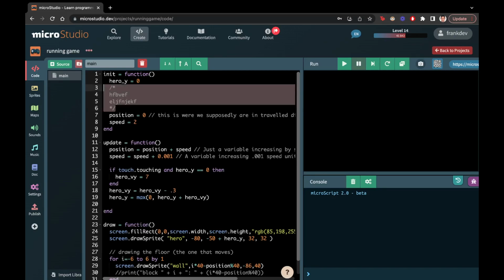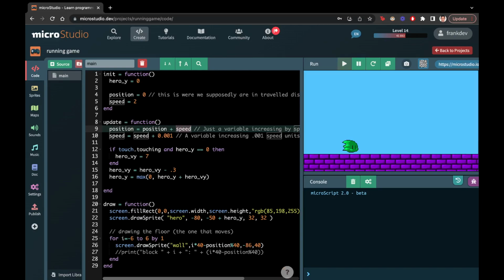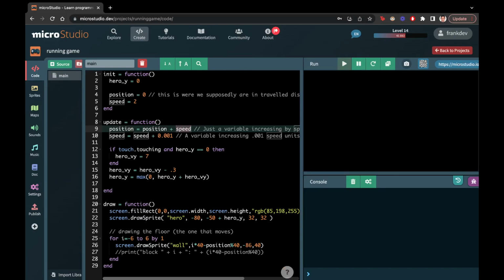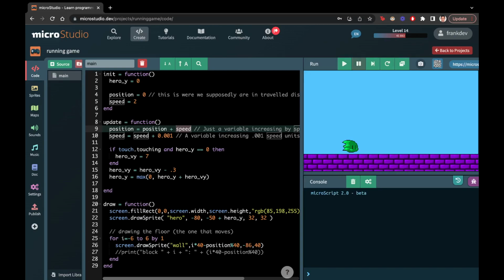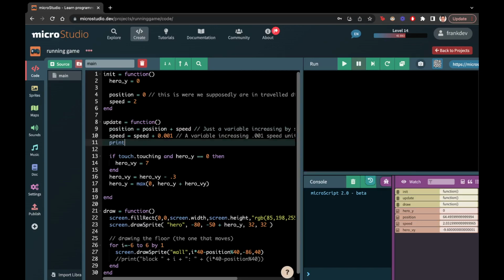So something to keep account of. Speed's gonna be 2, and as you can see here in the update function, we're gonna have position equal position plus speed. So it's just a variable that is increasing by speed. So the first one's gonna be 0. The next one's gonna be 2. Let's just do a simple, I'm gonna reload. I'm gonna pause. Oh, that's not gonna be working. Yeah. Let's just print position. I just want you to see.